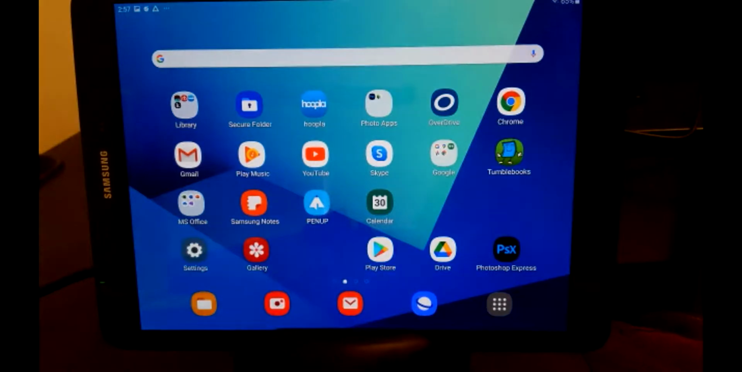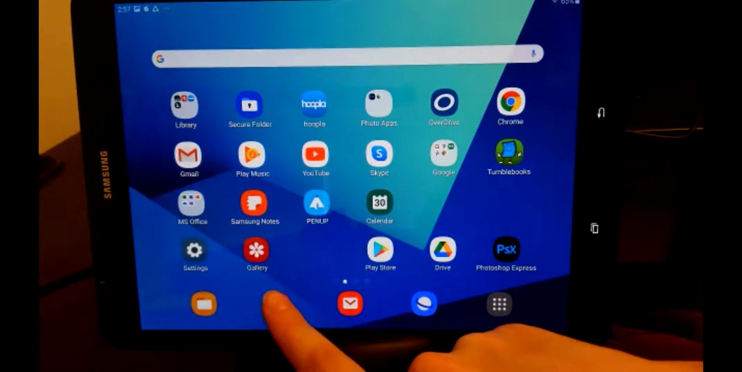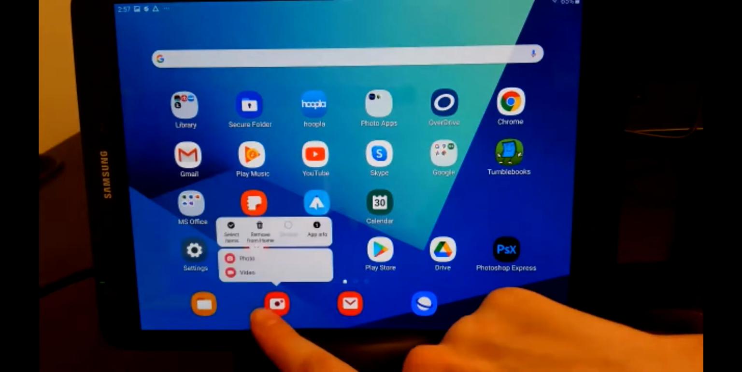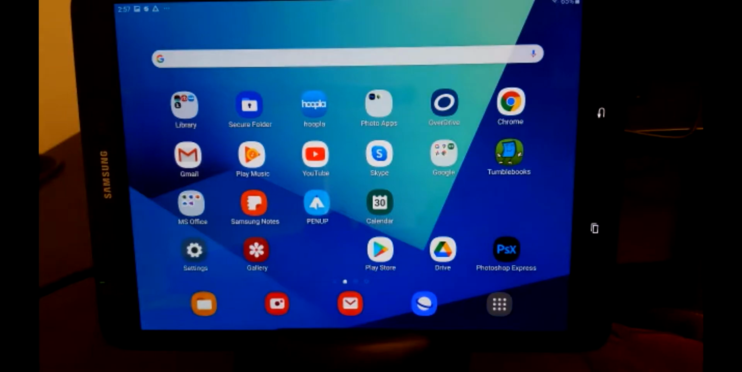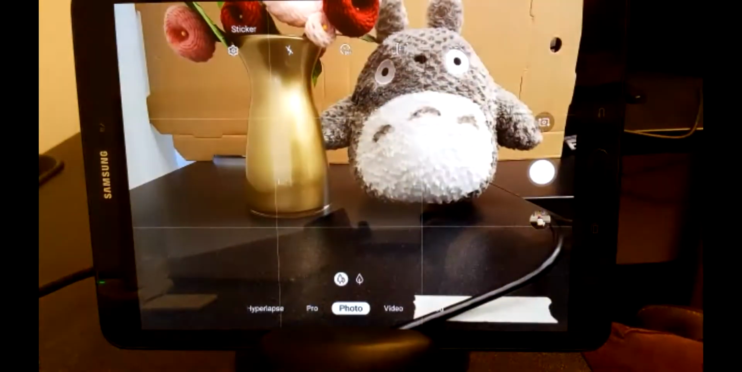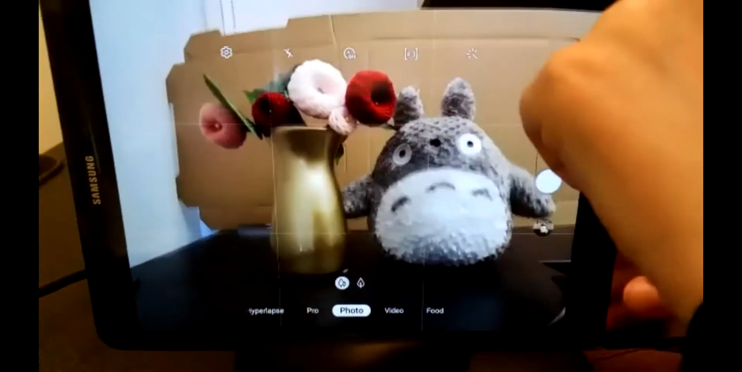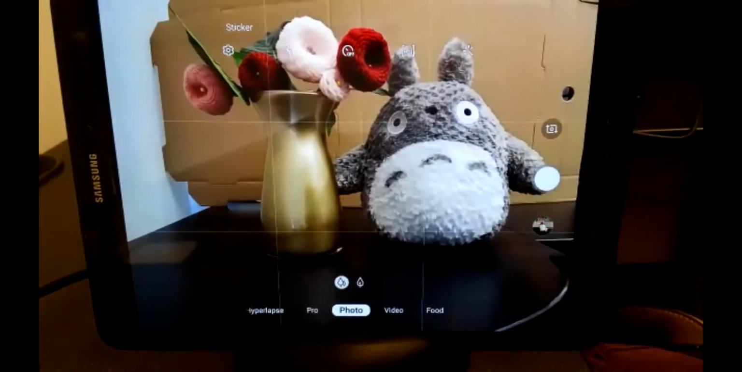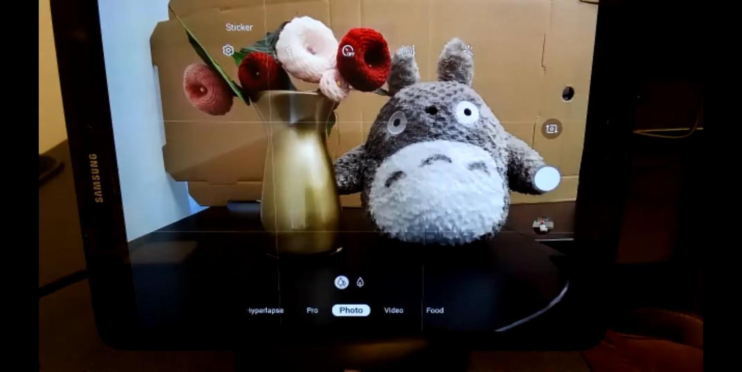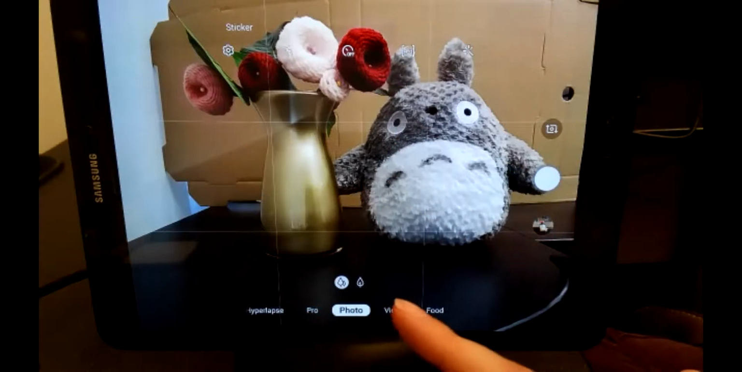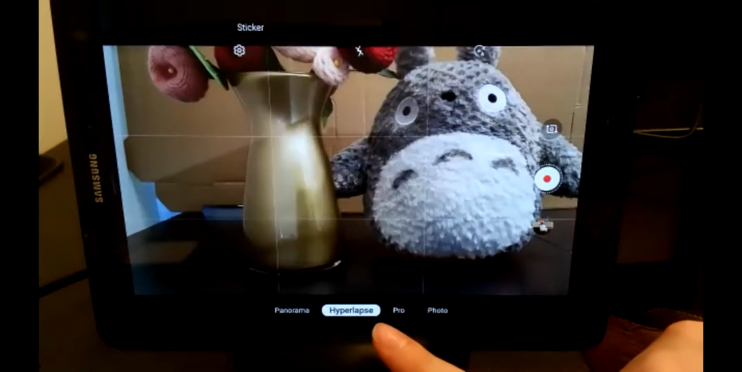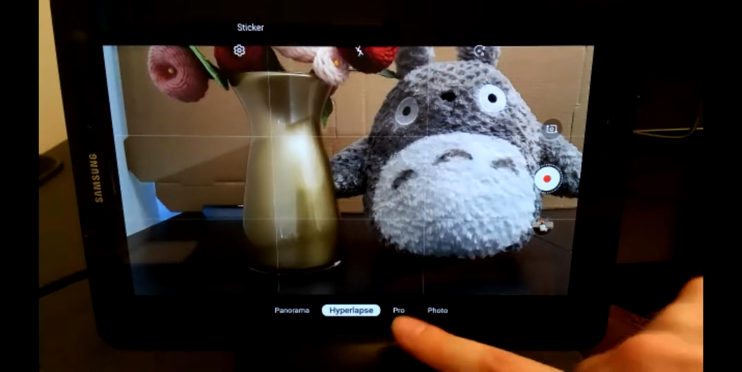Yes. Okay, so let's just go ahead and we're going to tap it to open it. Oops, I think I tapped it for too long. There we go. Now I've got it and it's showing Totoro there in our little vase. So then again, it's kind of similar to that slide that I was showing. So you have your different photo modes down here at the bottom. So I can switch through. I have panorama, hyperlapse, which I think is similar to time lapse on iPhone and iPad. And then we have this pro mode.